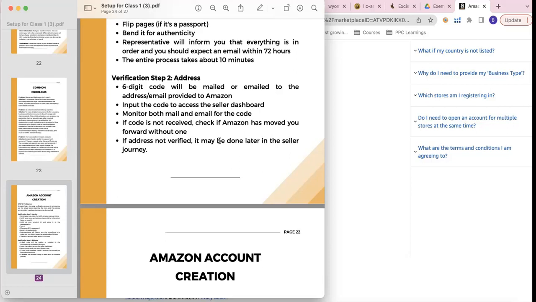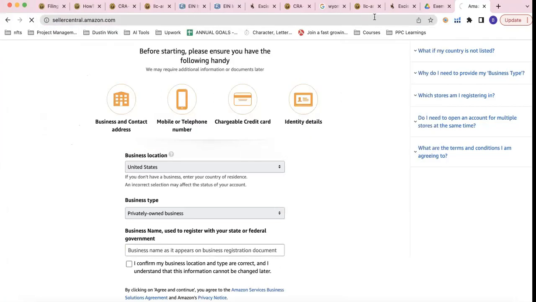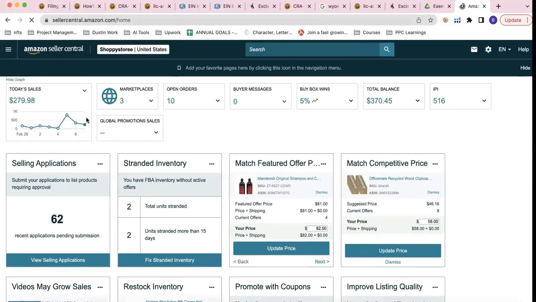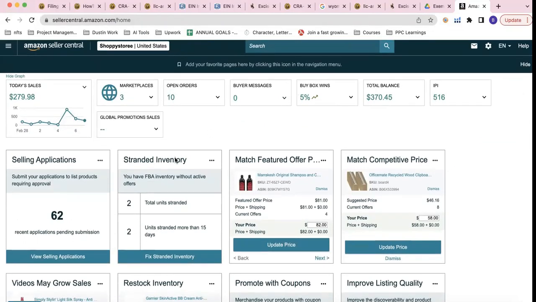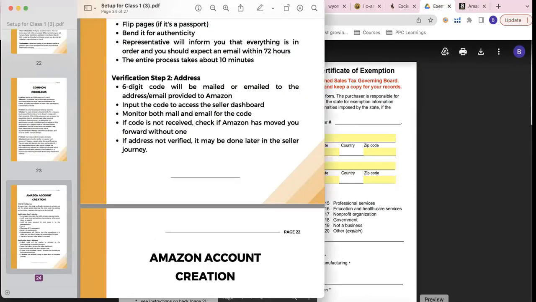So if it's not done, you will be able to access your Seller Central, and this is how your Seller Central will look like. Let me open it up. Yeah, so this is basically how it will look like. And yeah, Seller Central's class will be on Friday. But still, if you're proceeded to this kind of a page, that basically means that you have done it well, and now your Amazon account is approved.